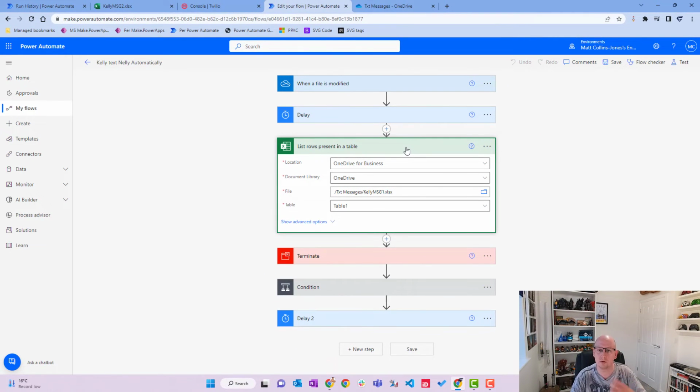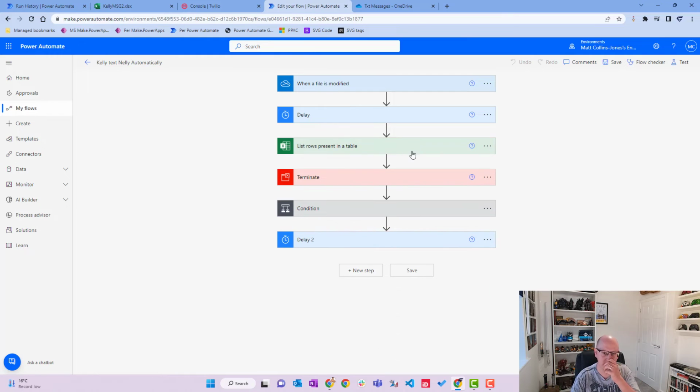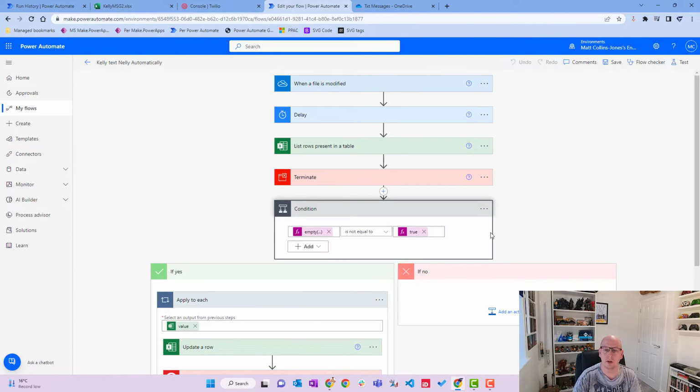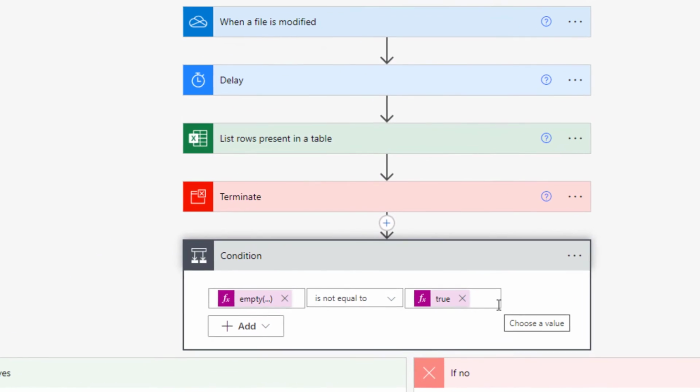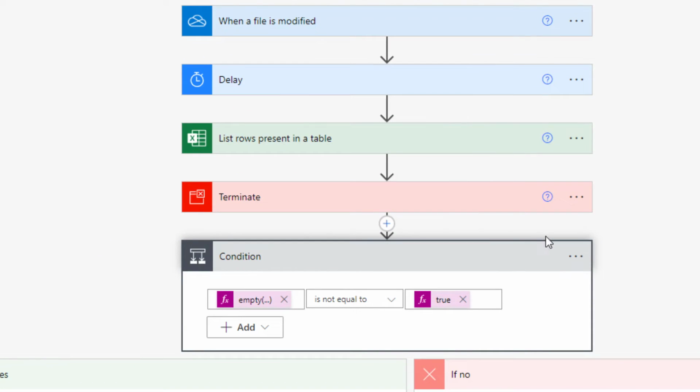Once we do that, we're going to get back an array of data. So we'll skip over the terminate block for now. The array of data is going to have a list of all the rows in the table. So first thing we want to do is say, hey, if the piece of data in the table is empty, we don't want to send a text message, because we don't want to send an empty text message. So what we do instead is we're going to check to see if it contains data.